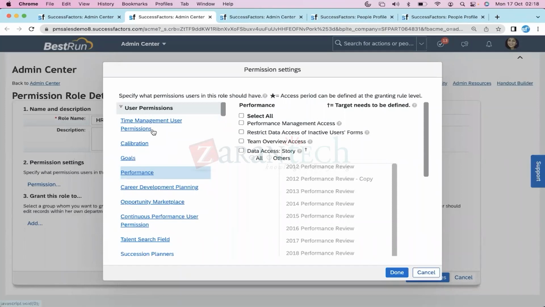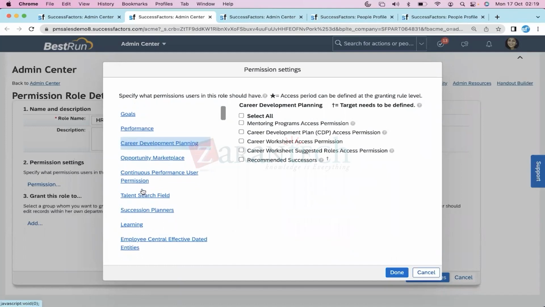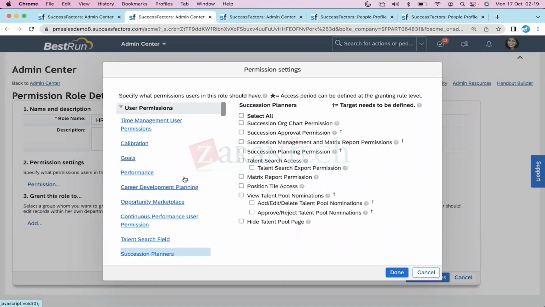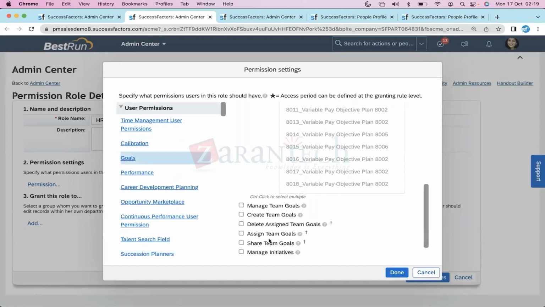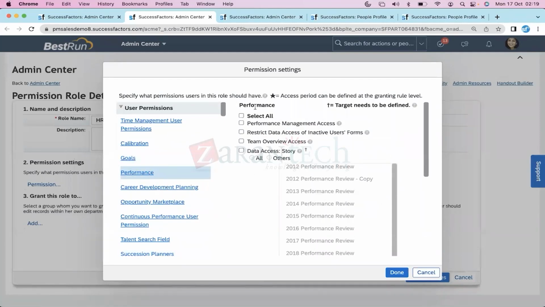And once you go into the user side or admin side, it is classified module-wise, guys. Goals module permissions, performance module, career development planning module. Like this, we have succession planning, learning, all classified module-wise. As of now, you will not understand definitely. Under goals, there are some checkboxes, and you don't know what each of them means. Under performance, there are a few things you can't understand yet.